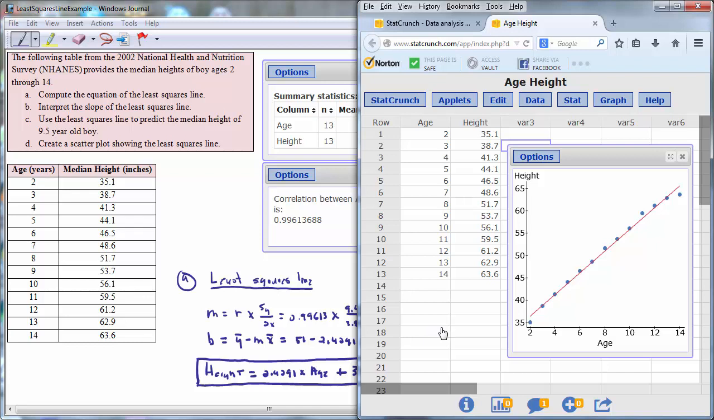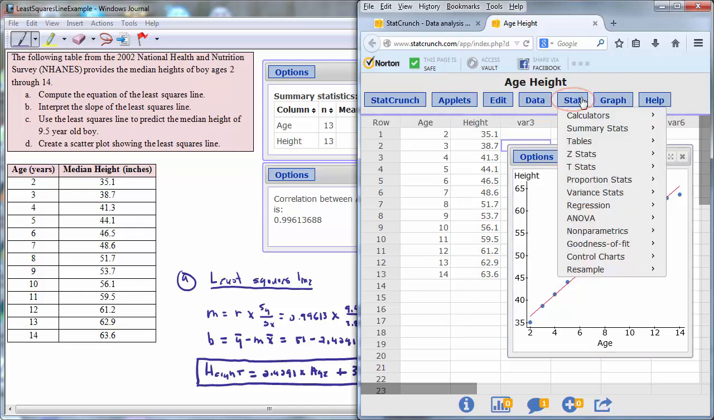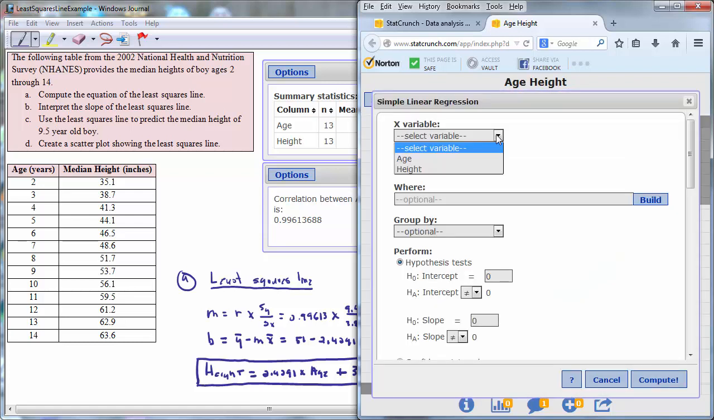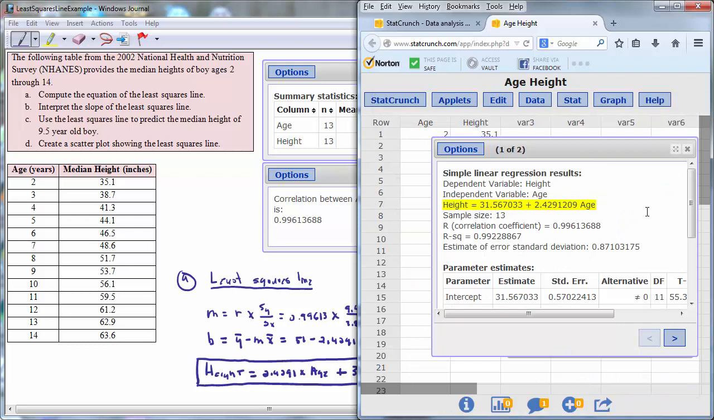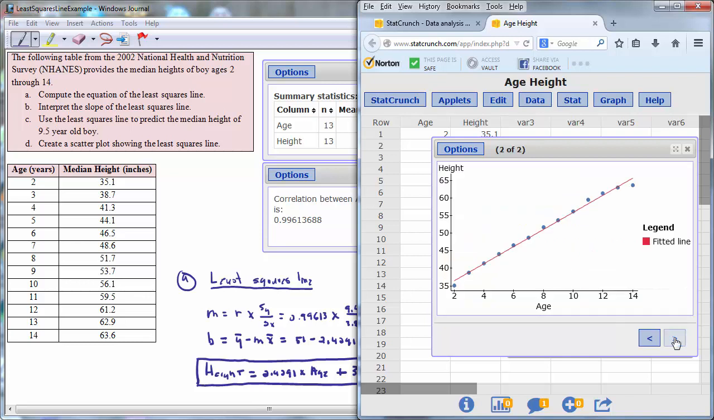StatCrunch can actually do all of this at once. It can find the equation of the least squares line. If you want to go that route, then you can go to Stat, Regression, Simple Linear. Select the explanatory variable, age, and the response variable, height, and press Compute. And now we can see that we have the equation of the least squares line, 31.567 plus 2.4291 times the age. If we move over to the next graph, we have the scatter plot of the age height data and the least squares line plotted on the same axes.